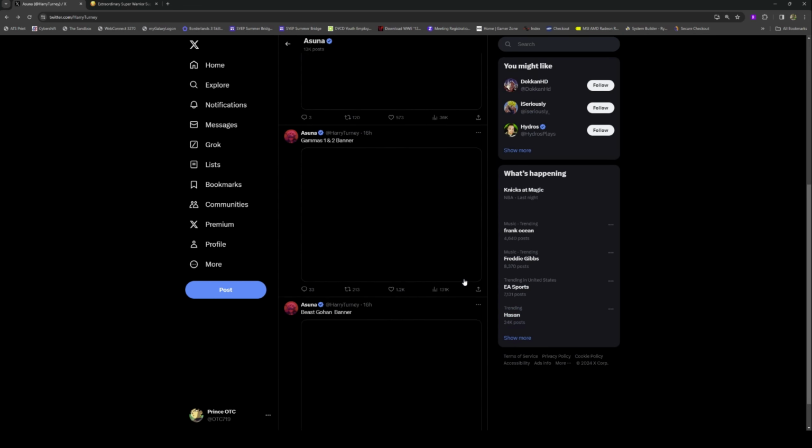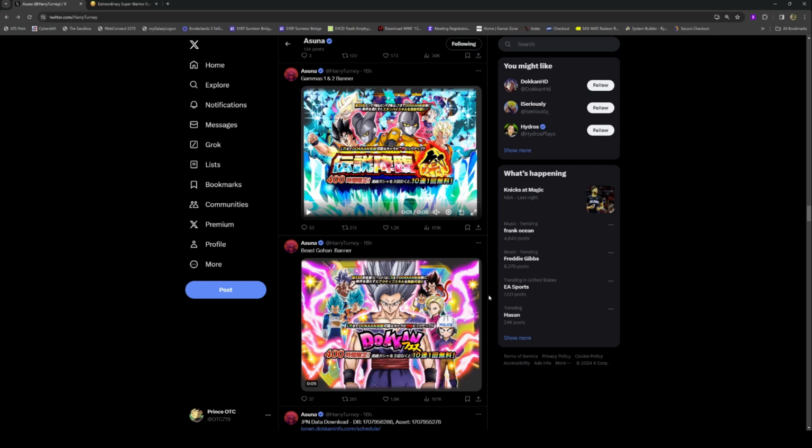But yeah, those are the banners for LR Dokkan Fest Beast Gohan and Carnival LR Gamma 1 and Gamma 2. Amazing units, amazing banners. I don't think I have to tell you guys to summon, but I'm gonna tell y'all anyway. Summon. I need to get some stones together so I can summon. And I definitely will be summoning.